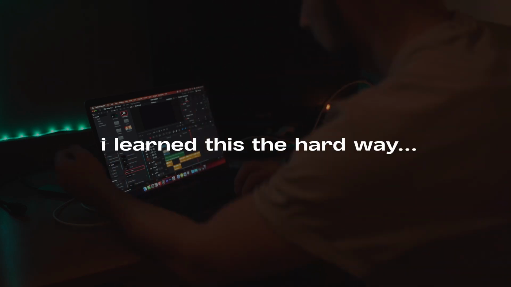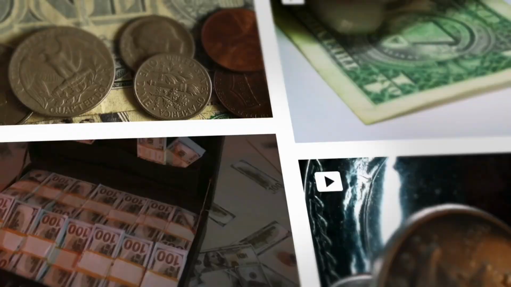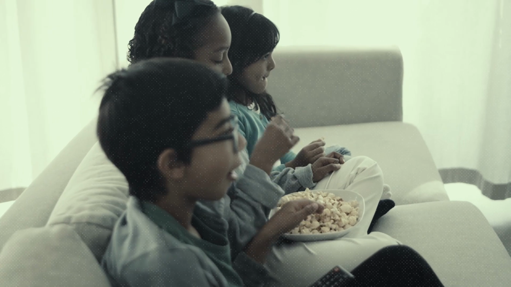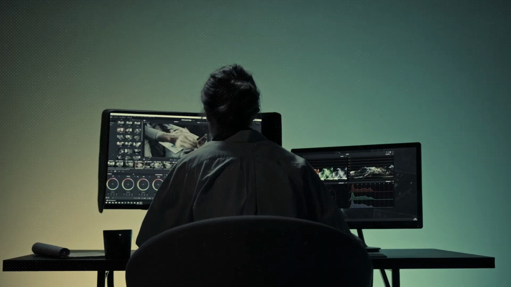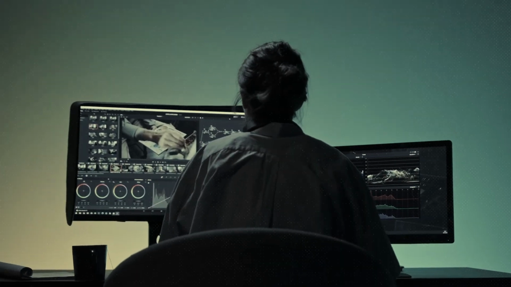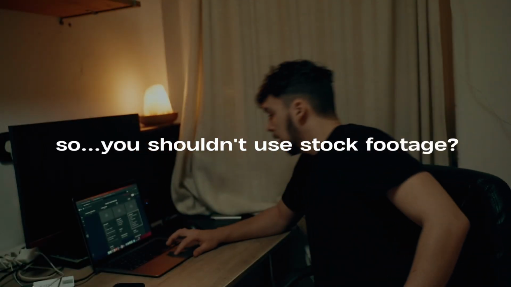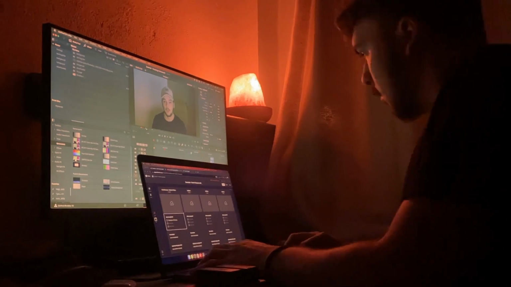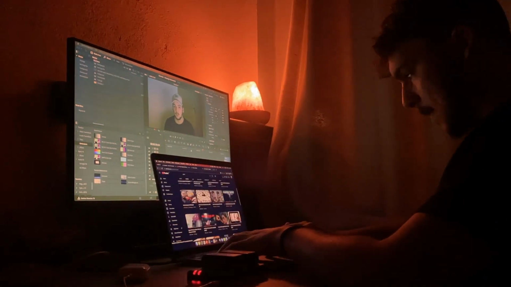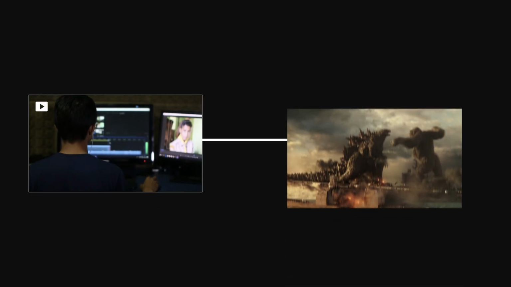I learned this the hard way. You can't put simple stock footage anymore. It's not good enough. It feels like a childish video and it doesn't feel like a high quality, edited, very well produced video. So you shouldn't use stock footage? No, that's not what I'm saying. I'm saying it's great, but only if you can make it look better. So this is how I turn boring footage into good B-roll.